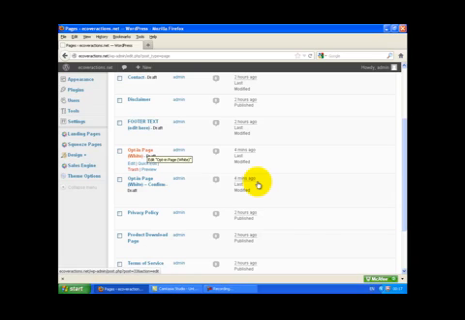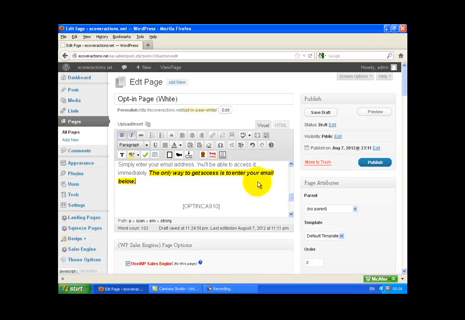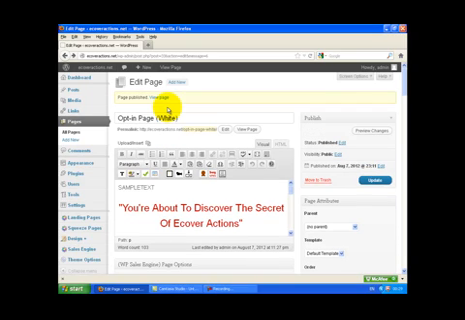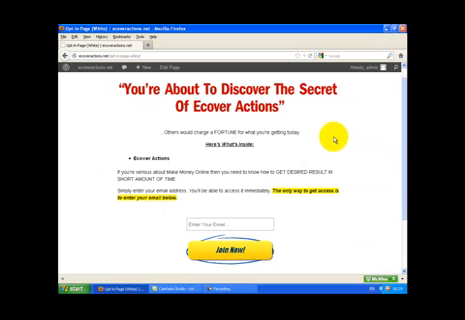Click on Opt-in page. You can change the text. This is the short code for the opt-in box. Publish. View page. Here it is.